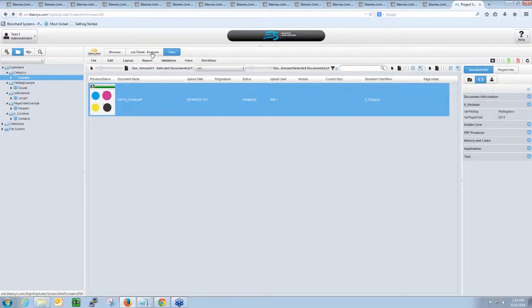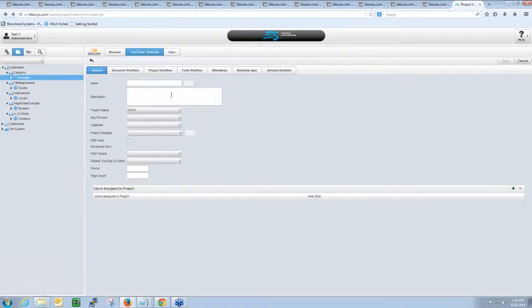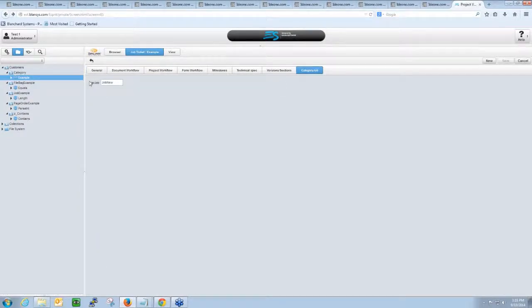Lastly, we have the job category. Job category is defined on a project workflow or project level. In this case, if we look over at the job ticket category job, this is an example of a job category variable. We have var job set as job new.